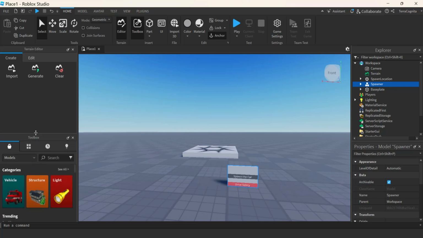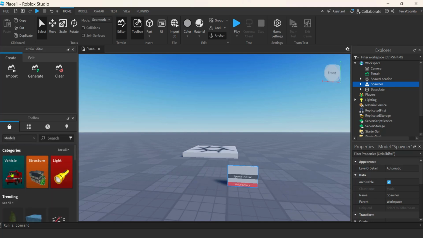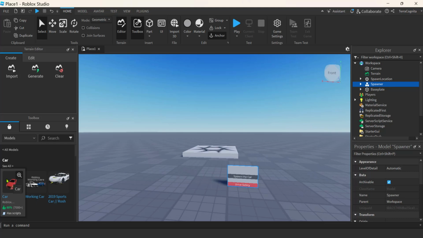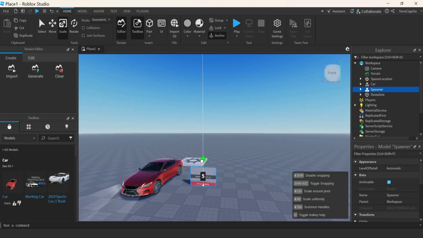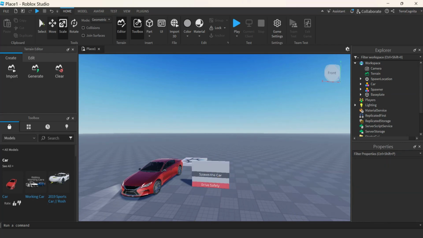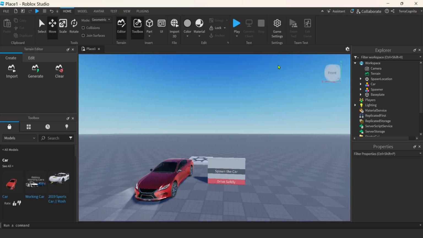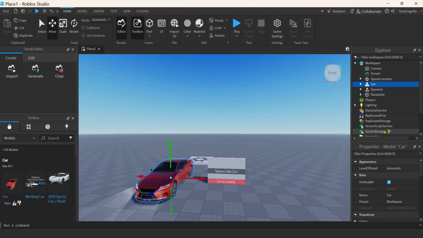And then next, on the categories, we're going to choose a vehicle. We're going to go with this one, so click and drag it over here. We're going to go over here, click on Scale, make it a bit bigger, click on Select again.